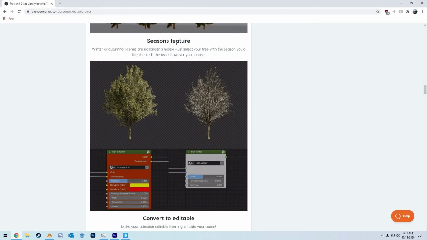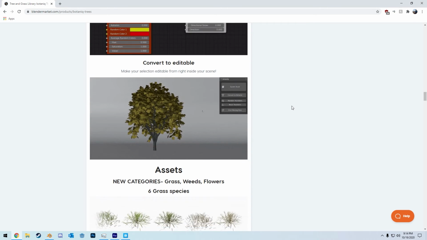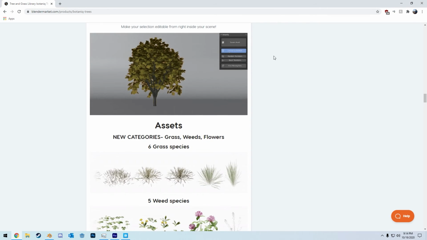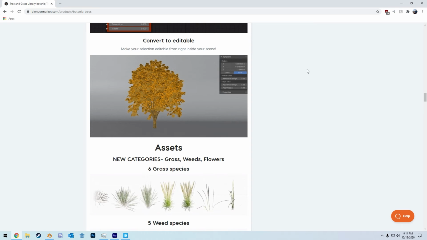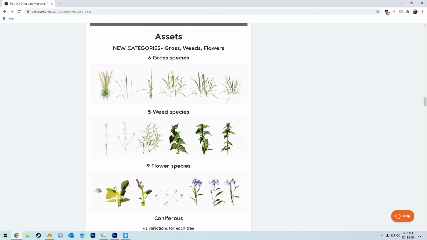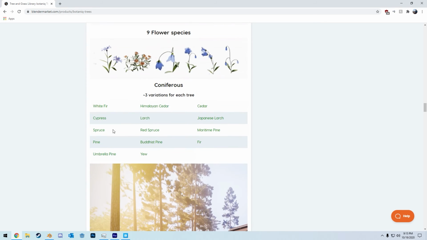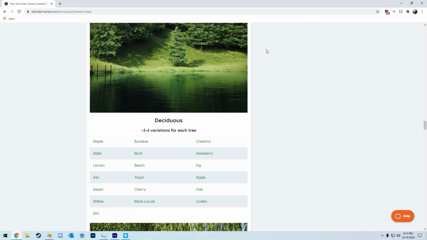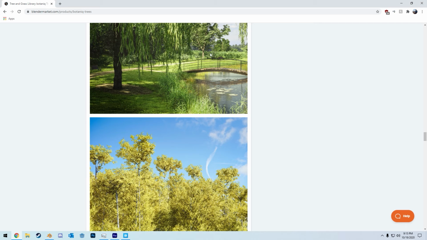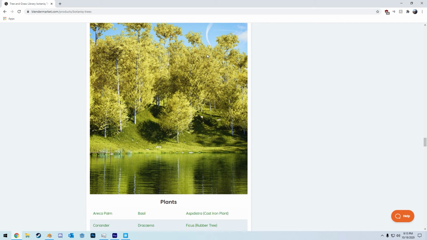As well as, of course, the winter and autumn and spring and summer, you can have different variations for your trees and mess with the nodes. It is awesome. You can also edit them. You can convert to editable, so you can actually go in and change things. 6 grass species, 5 weeds, it goes on and on, okay? It's a very in-depth add-on, and there's a reason there's a price tag on it. It is worth it, okay?